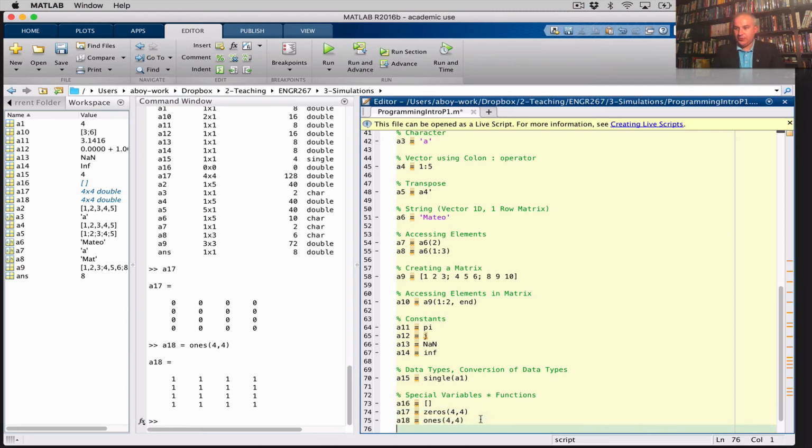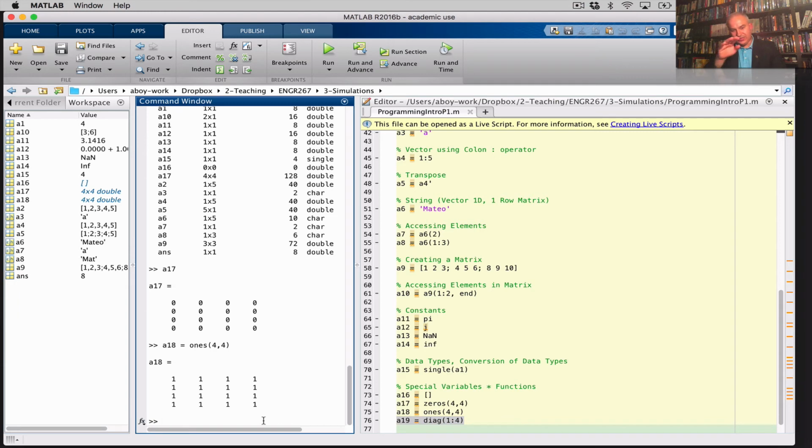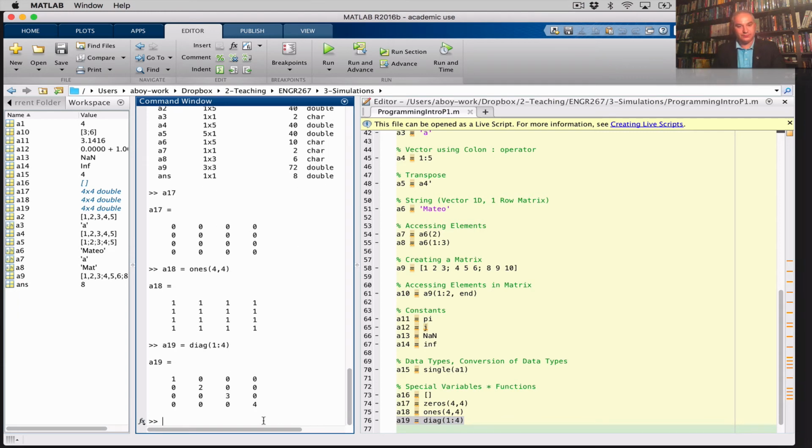Let's see what other things. Diagonal. Another function, diag. If we say diag of 1 to 4, it is going to create a diagonal matrix with elements 1 to 4. What is that?